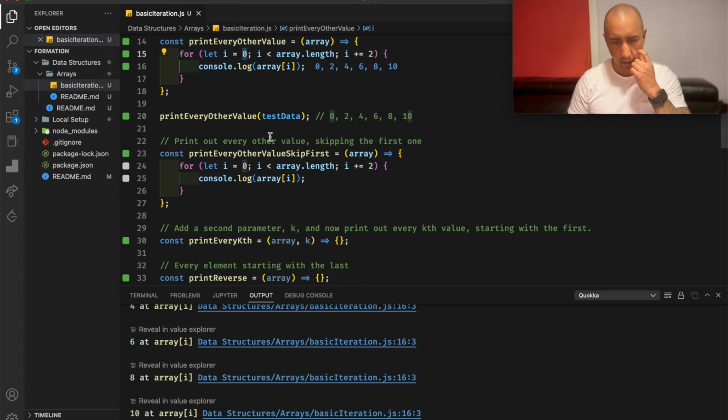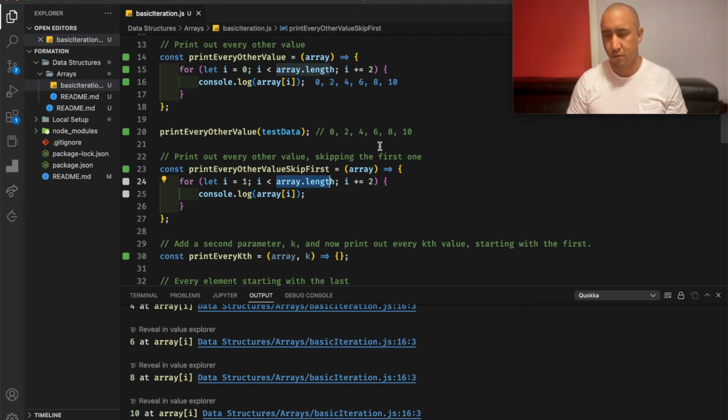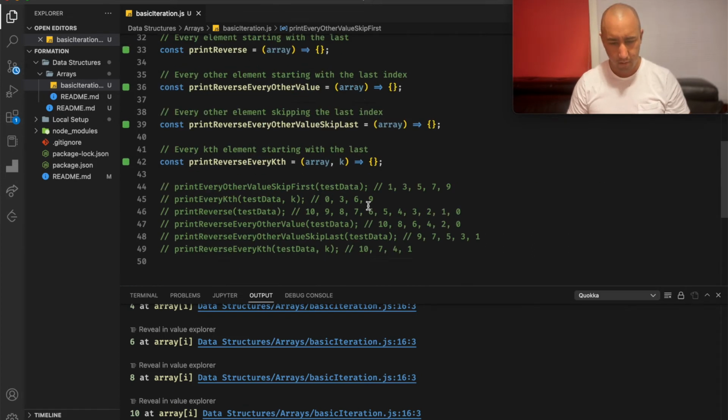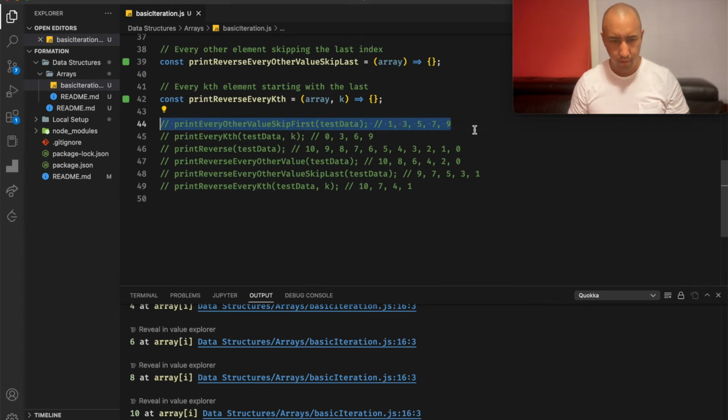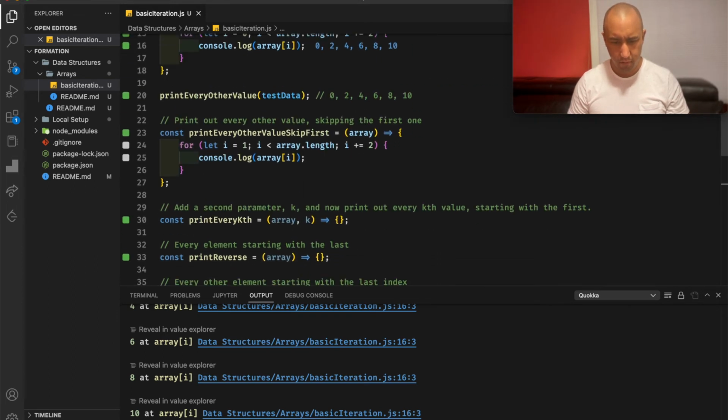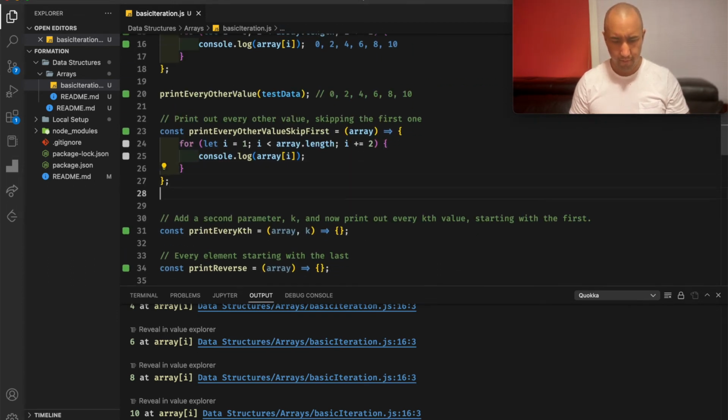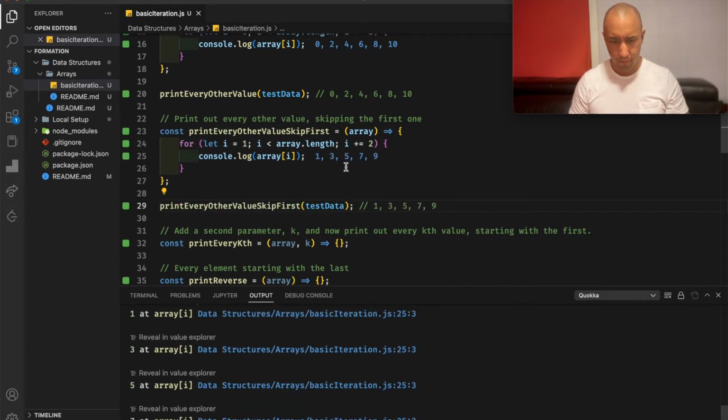So in this one, printing every other value skipping the first one, rather than starting at 0, we're going to start at 1. Almost always this is going to be less than array.length if you're just looping through a single array. The i plus equals 2 should be doing the same thing. Let me grab that test case. Okay, so we go ahead and call this function with our test data.